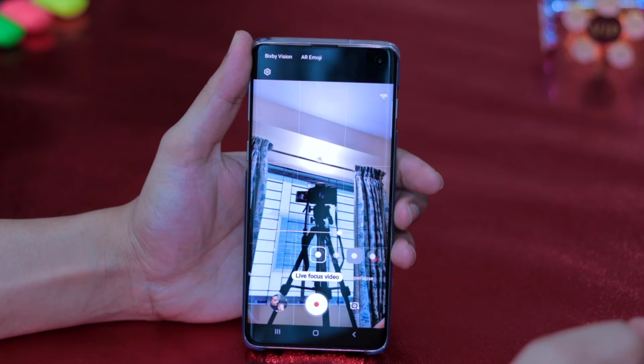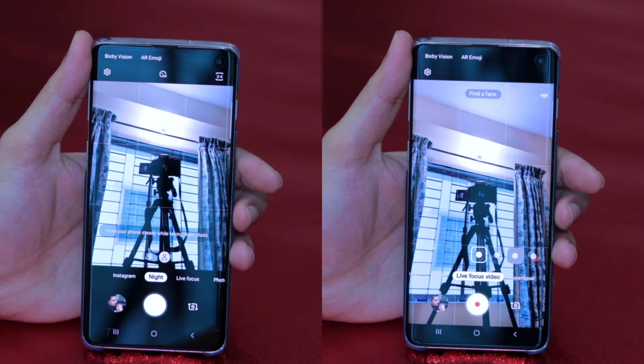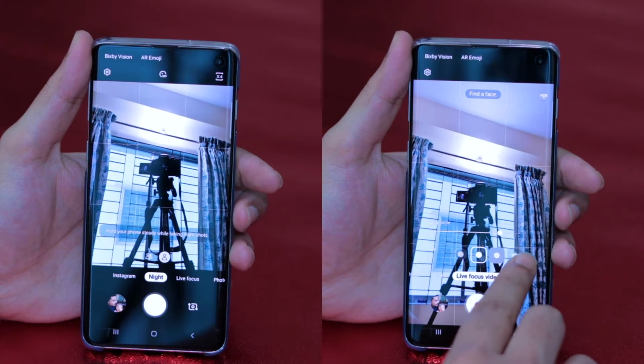Previously, live focus video feature and night mode photography options were not available in the front camera. But now, Samsung added these features.